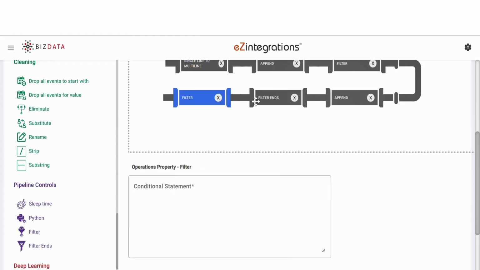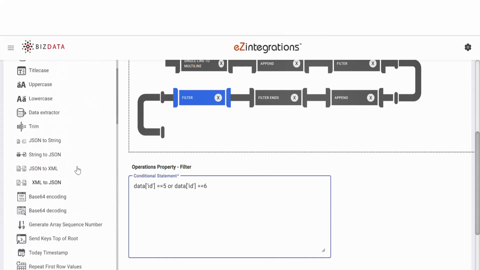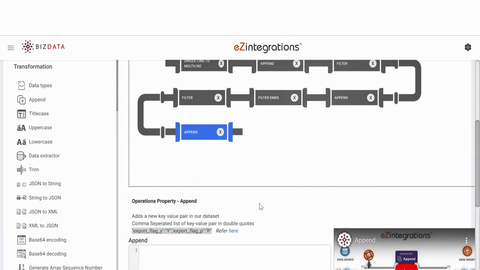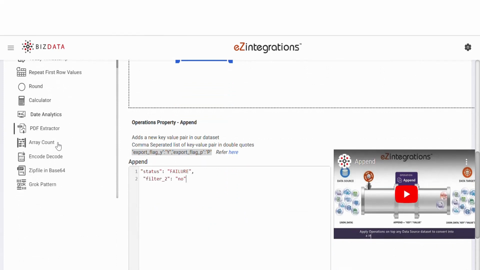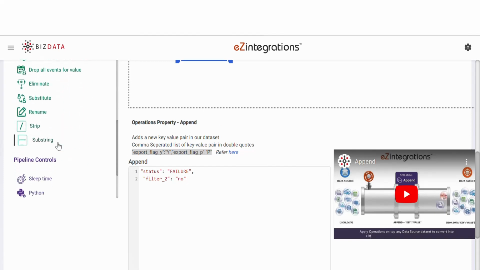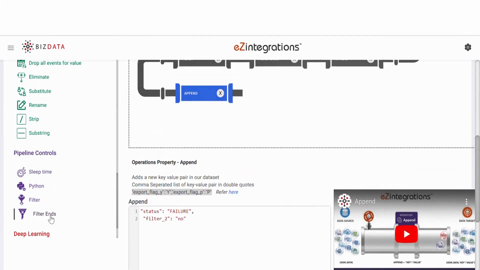Again, adding the filter operation to add a second condition. Here, we will filter out the data that has ID equals 5 and 6. Hence, passing the required conditions. Adding the append operation, we will repeat the same process of adding a meta tag for the data filtered through this operation. Here, we will add the tag failure under the column status for the data filtered. Using filter ends, we will end the filtering process.